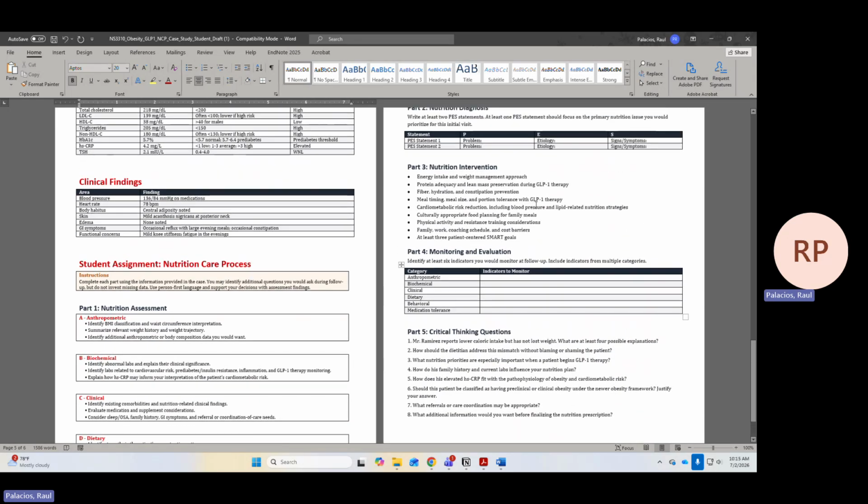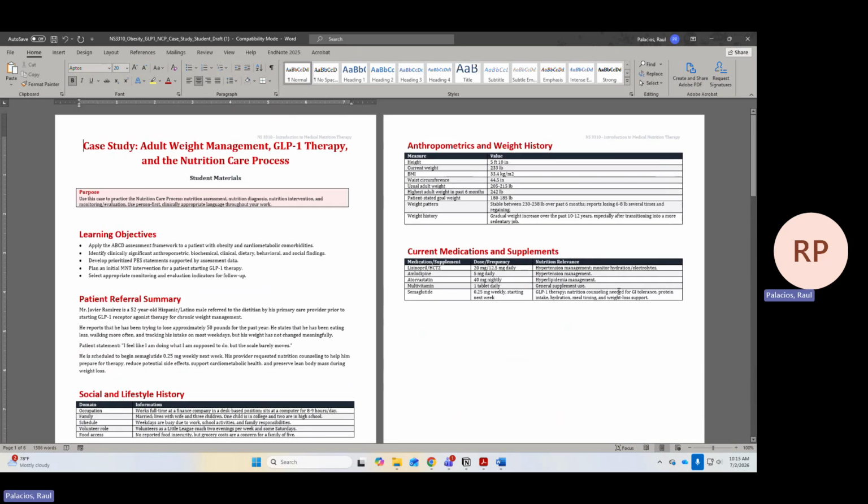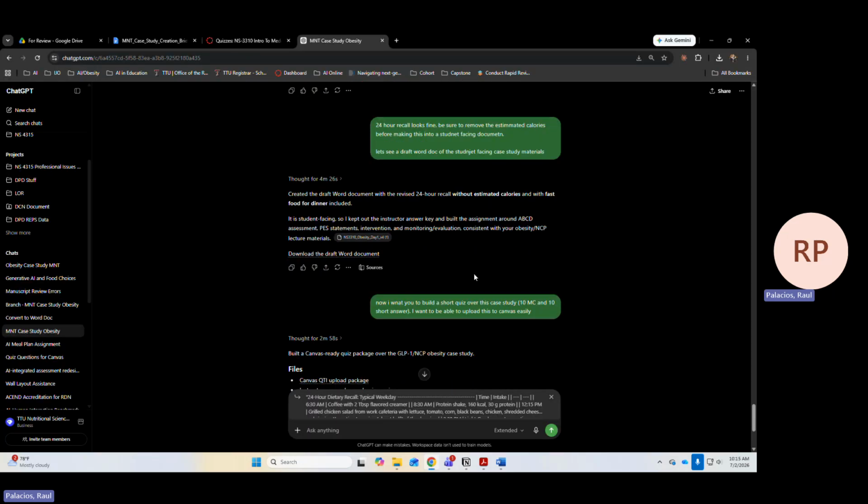I think this is helpful, at least as a draft. Again, everything that we're creating with the AI tools should always be seen as drafts. We're going to go in and edit and fine tune to whatever's our preference.